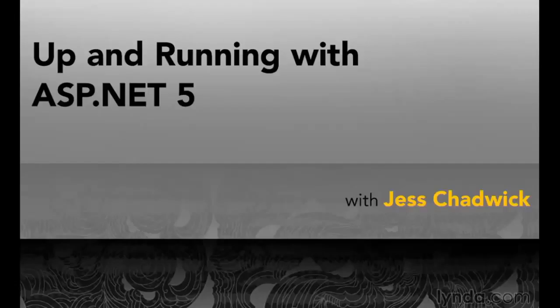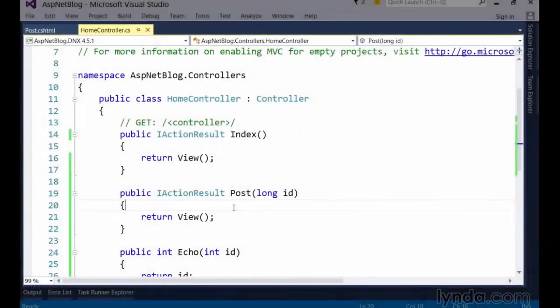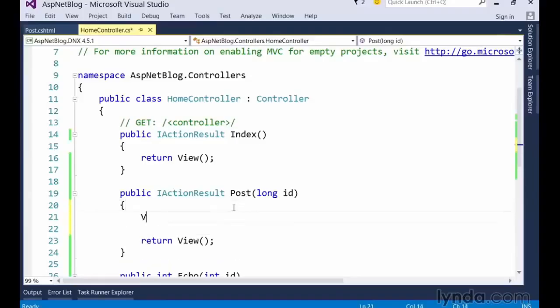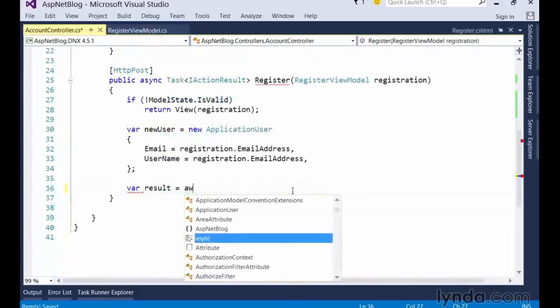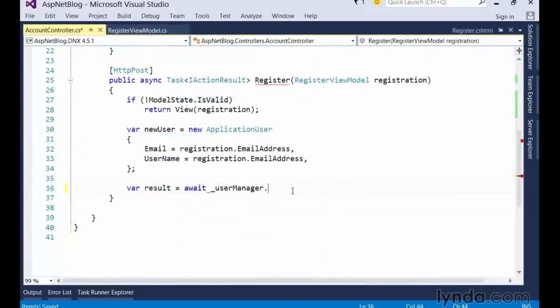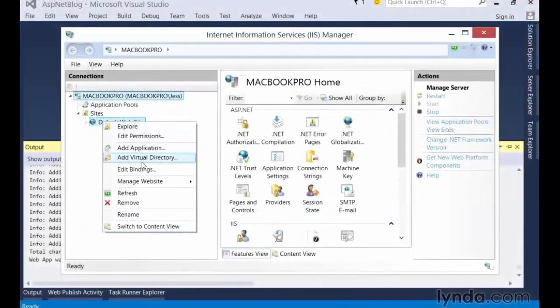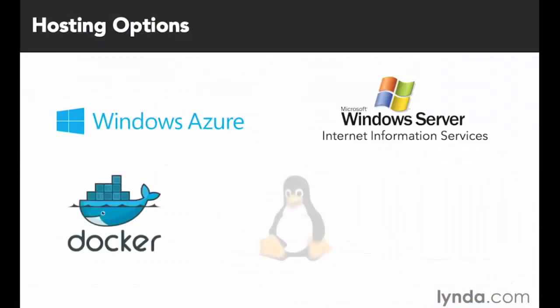I'm Jess Chadwick, and I'll be guiding you through the latest version of Microsoft's web development platform, ASP.NET. ASP.NET 5 is a significant release for Microsoft, introducing a number of new concepts and completely revamping much of the existing parts of the framework. This version of the framework offers a more optimized developer experience, a better performing runtime, and even cross-platform support that will allow you to run your applications on Windows, Mac, or even Linux.